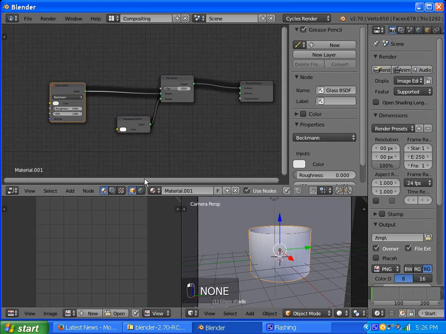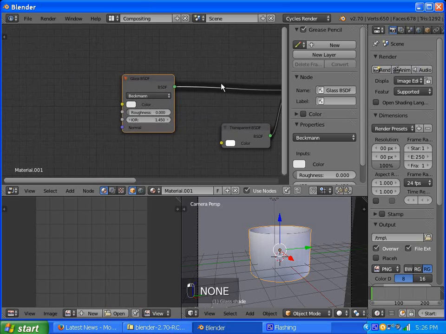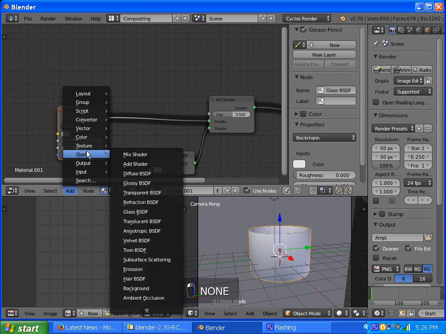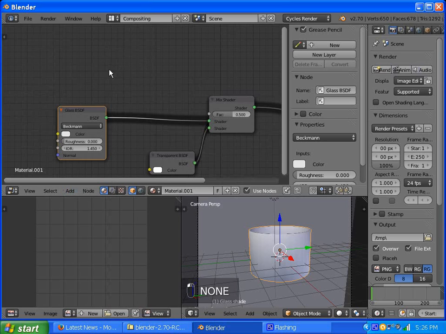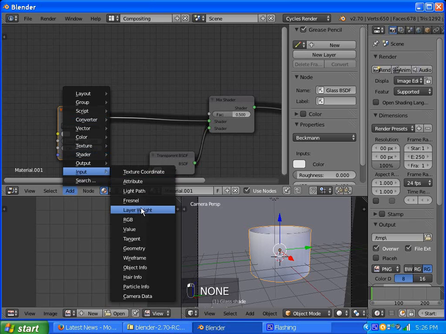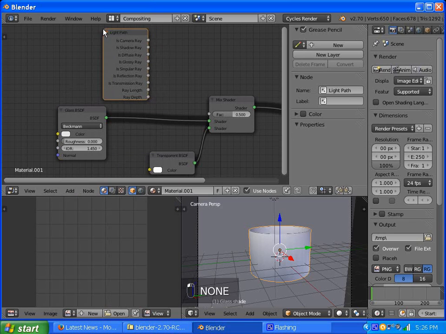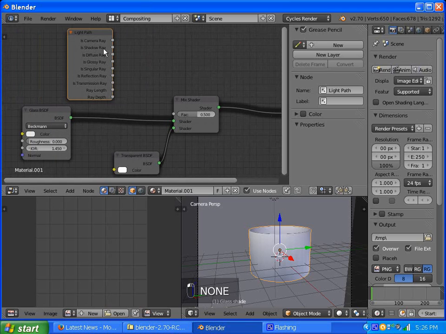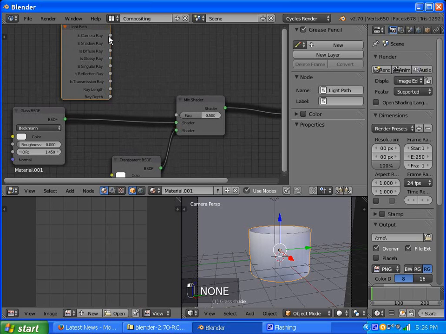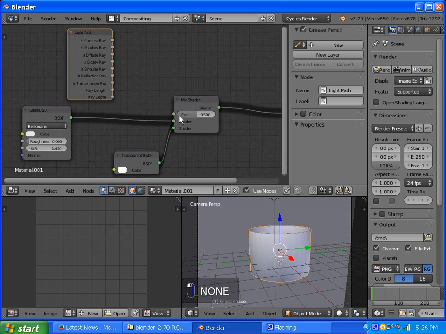And I guess we want Light Paths. This is a little trick I picked up from somewhere. So we gotta add Light Path. Light Path is kind of important to get this to work right. So you need to have camera ray, and not only camera ray, but what is it, transmission?